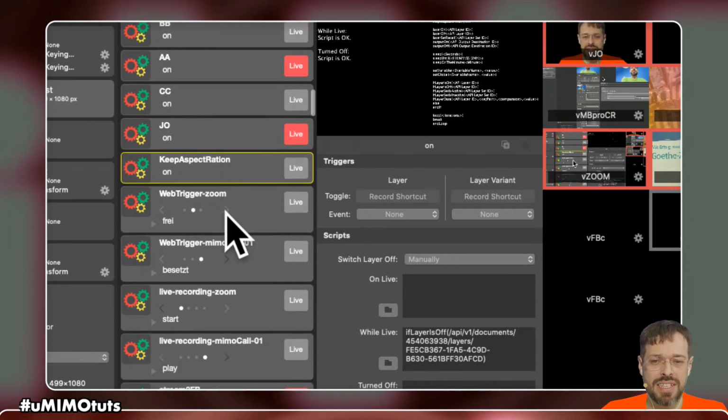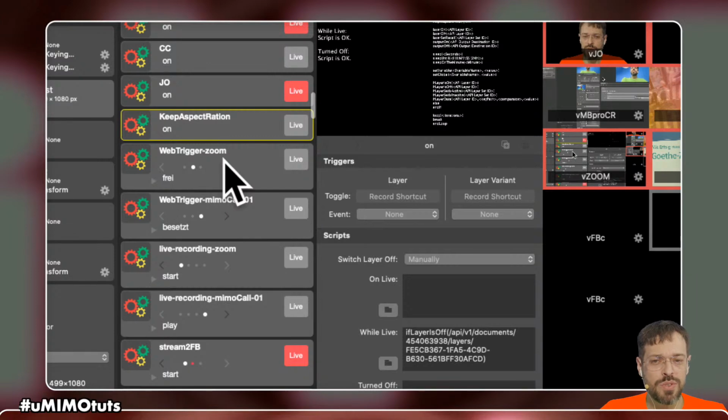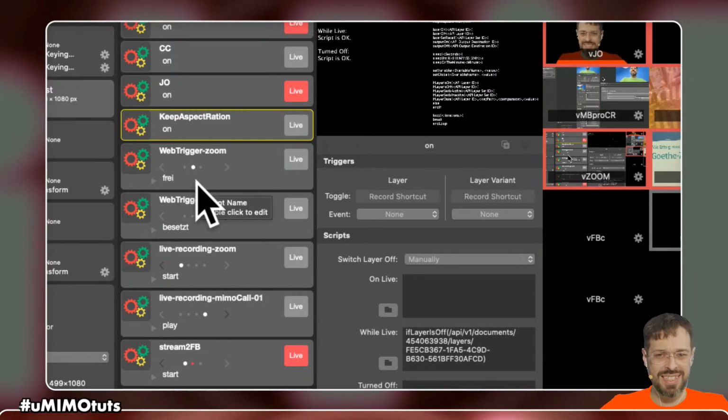So it's much easier. What is WebTrigger Zoom doing? I cannot open this up because there are passwords inside. So let me explain what it is doing. When I want to have Zoom publicly available, an HTTP request sends something to my server, and my server knows, okay, the public streaming URL for Zoom is now active and people are able to join.